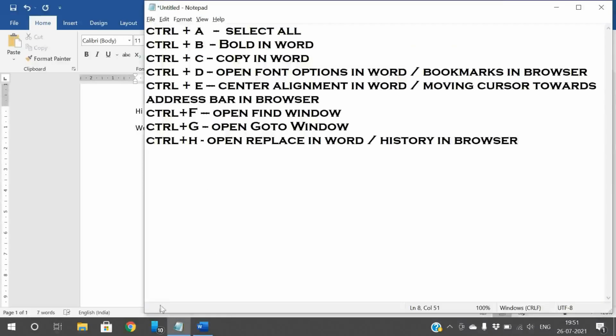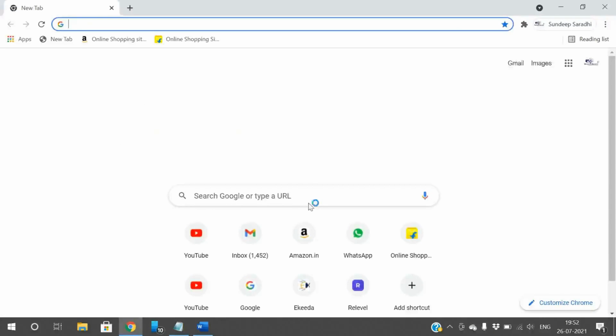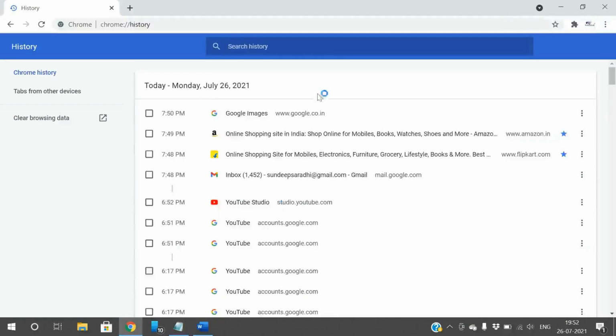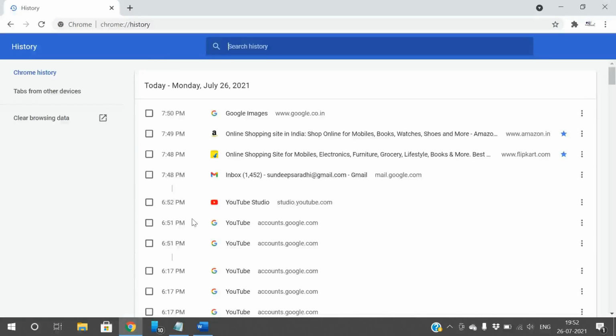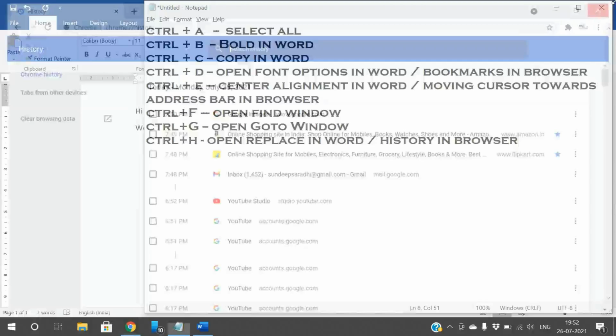And coming to the browser, Ctrl H gives the history. It will open the history, right? So without going to the settings and history, directly go to the browser and click on Ctrl H so that it will open the history. Whatever websites you have opened, at what time and everything, will be coming here itself, right?